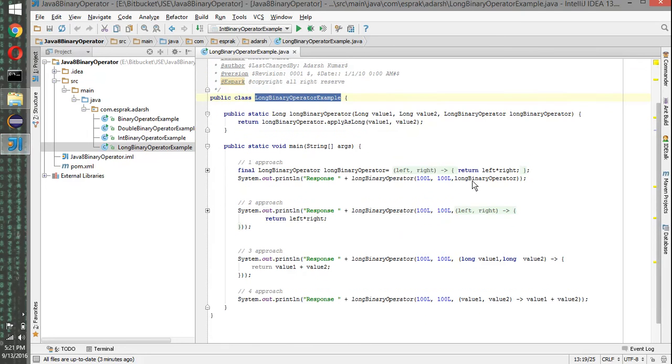I have done some sample code on how to use this, so I'm going to give you a quick walkthrough of that. We have a method which accepts two long type values and an instance of long binary operator, and it's going to call the method applyAsLong on the instance of long binary operator, where it will pass the two long values.